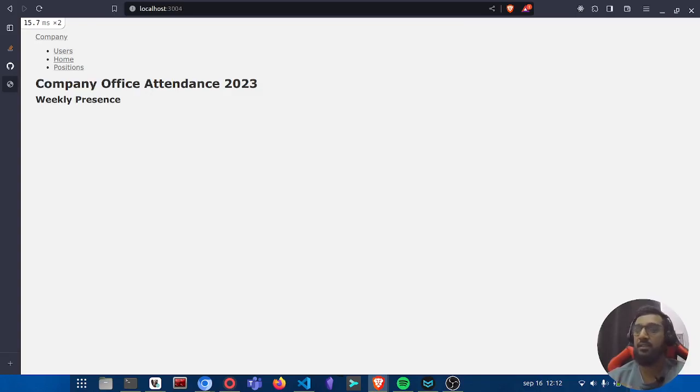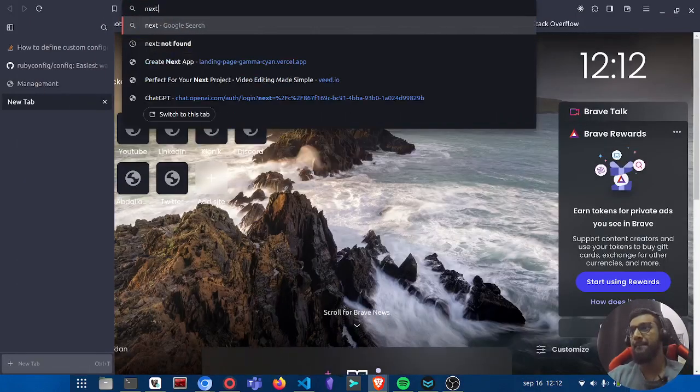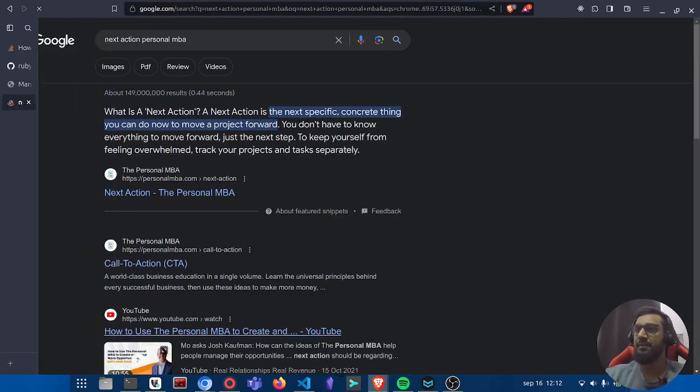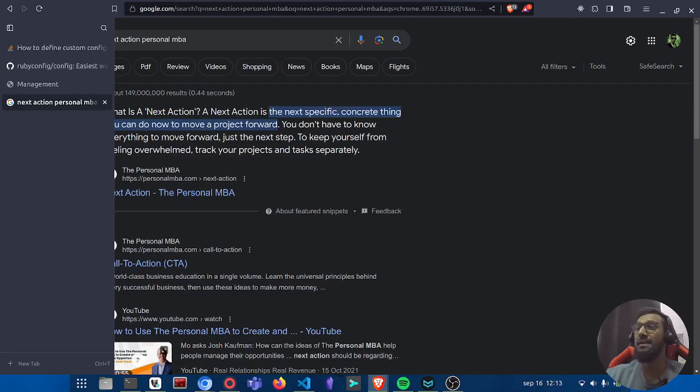So one trick that I find super interesting though is what is called the next action. I think I learned it from the book Personal MBA. What is the next action? A next action is the next specific concrete thing you can do to move a project forward. You don't have to know everything to move forward. Just the next step to keep yourself from being overwhelmed.